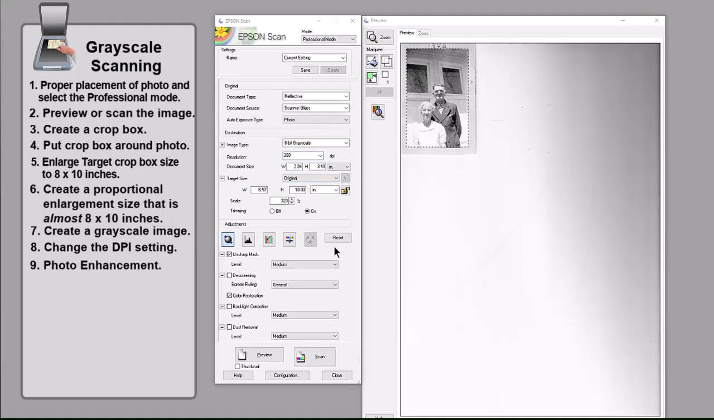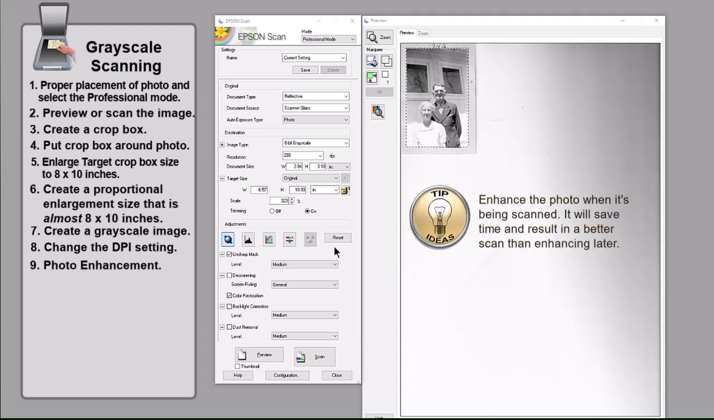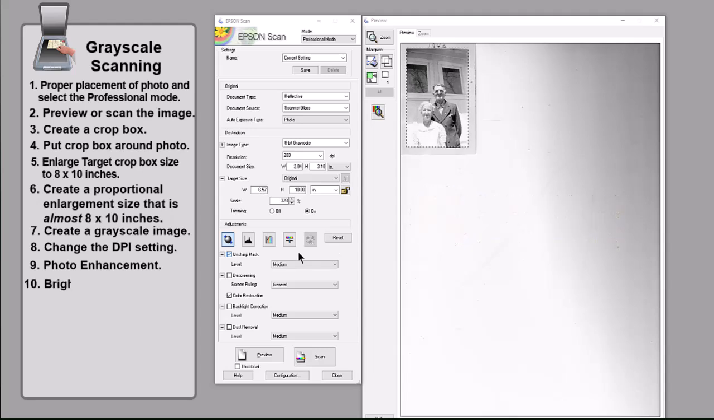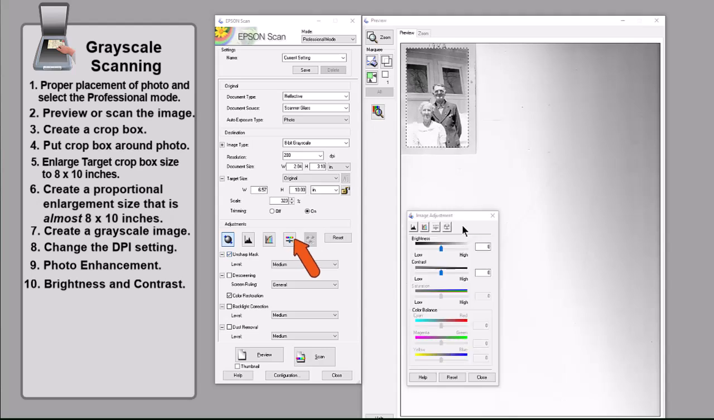It's time to do some photo enhancement with the scanner tools. Remember, it's faster and more efficient to enhance the photo when you are scanning it. You'll get a higher quality scan if you enhance it now instead of later. I always start by adjusting the brightness and contrast of any photo by clicking here. I've learned the best way to make adjustments is to move the slider buttons in opposite directions to see which combination gives the best result.